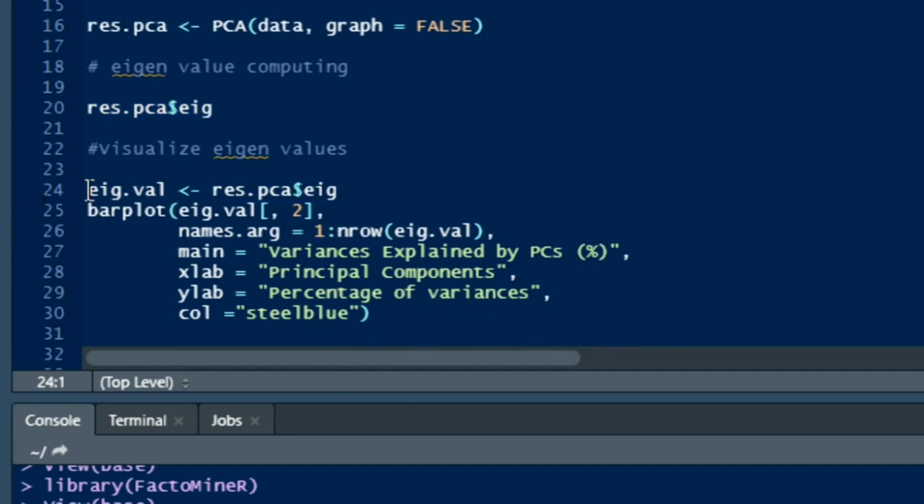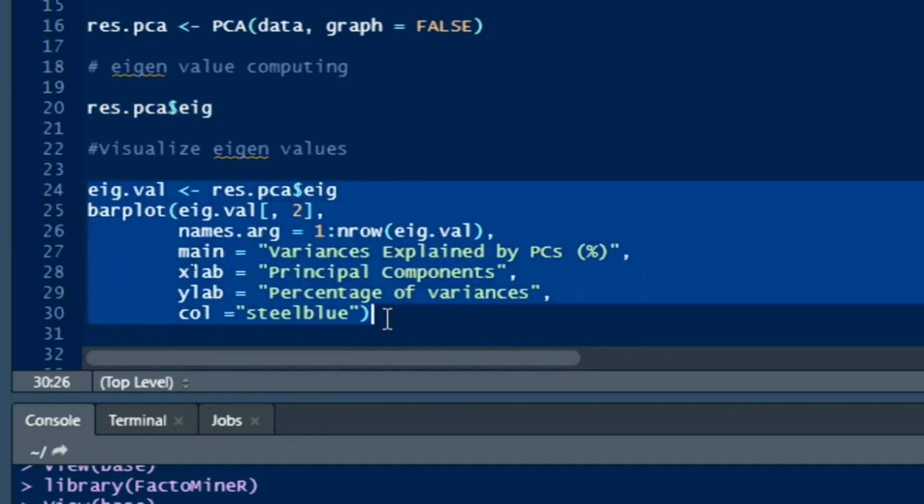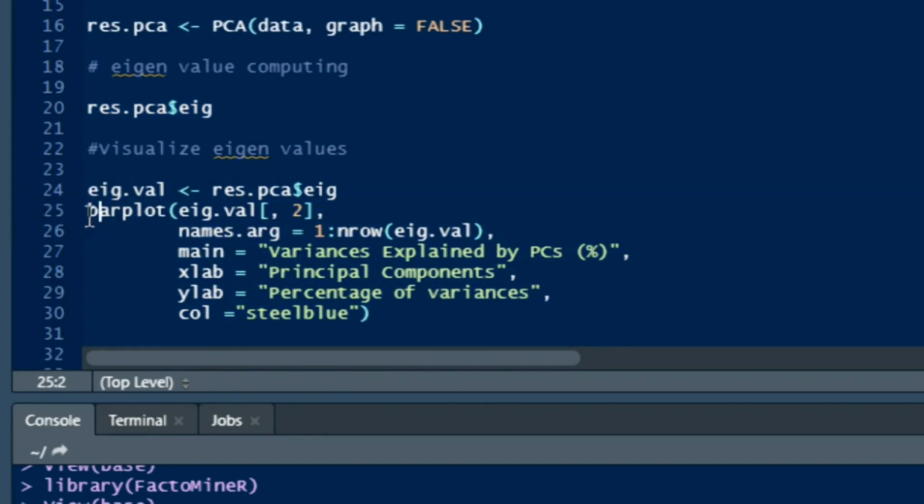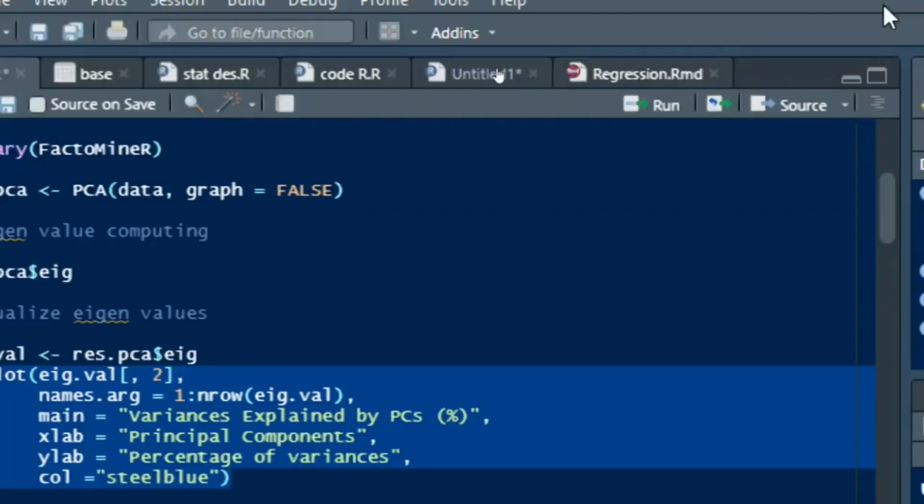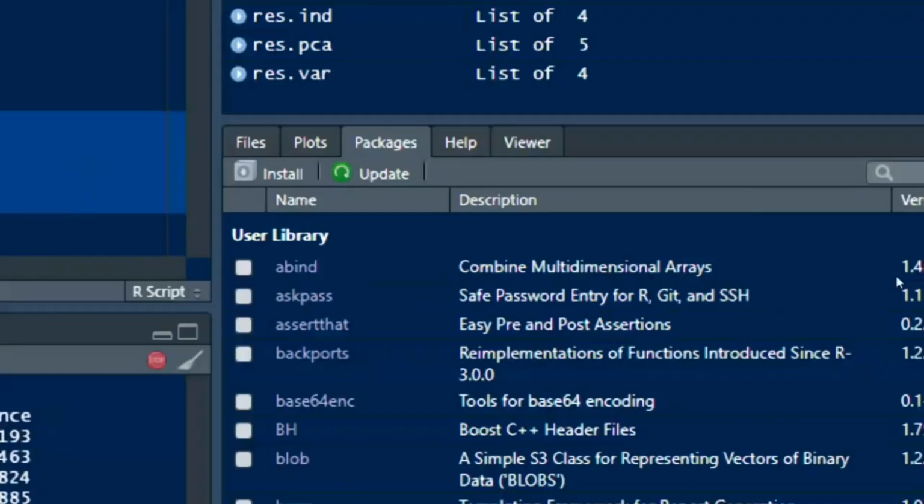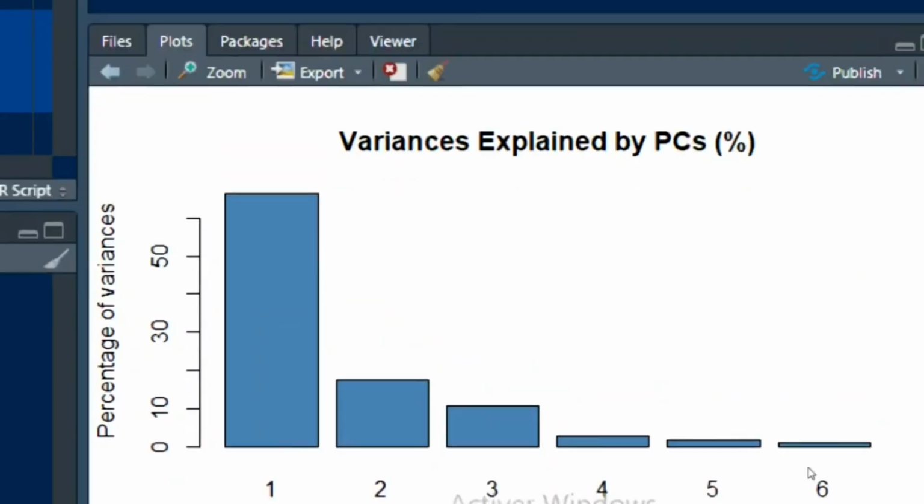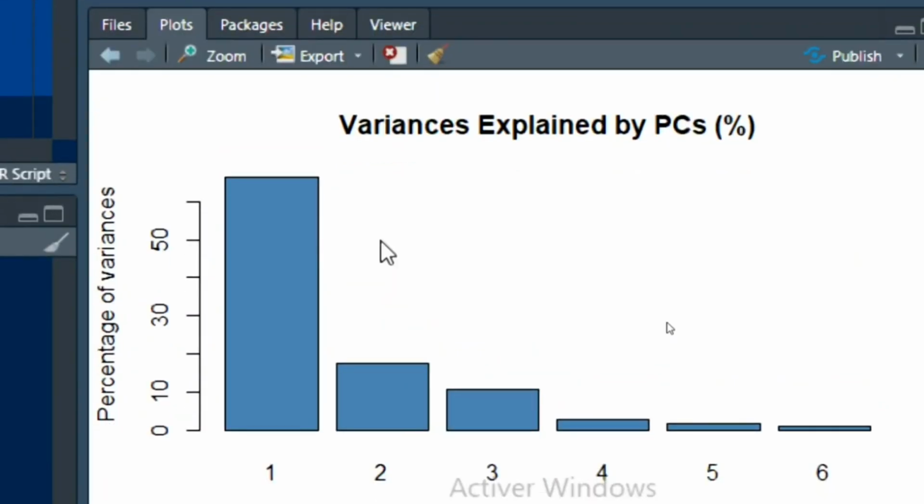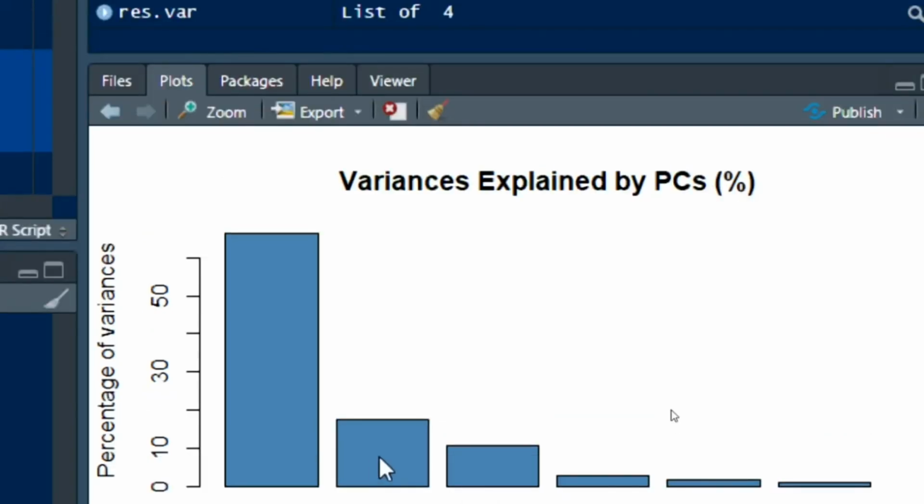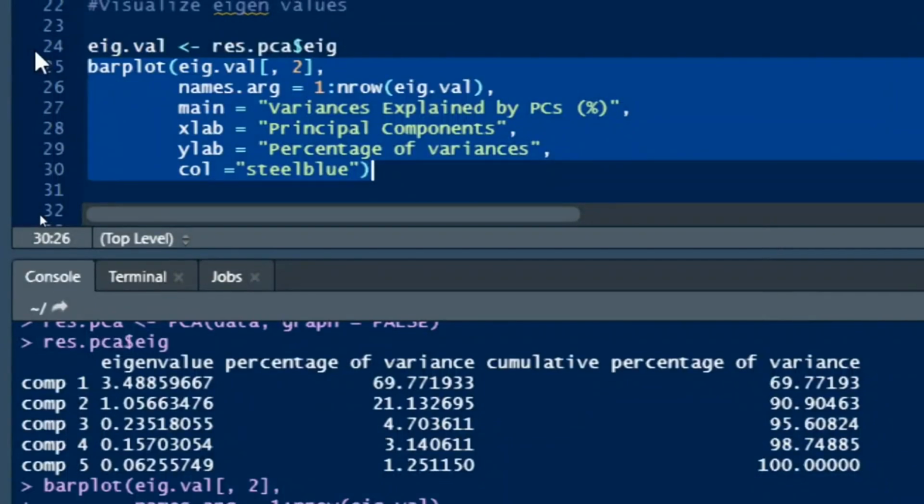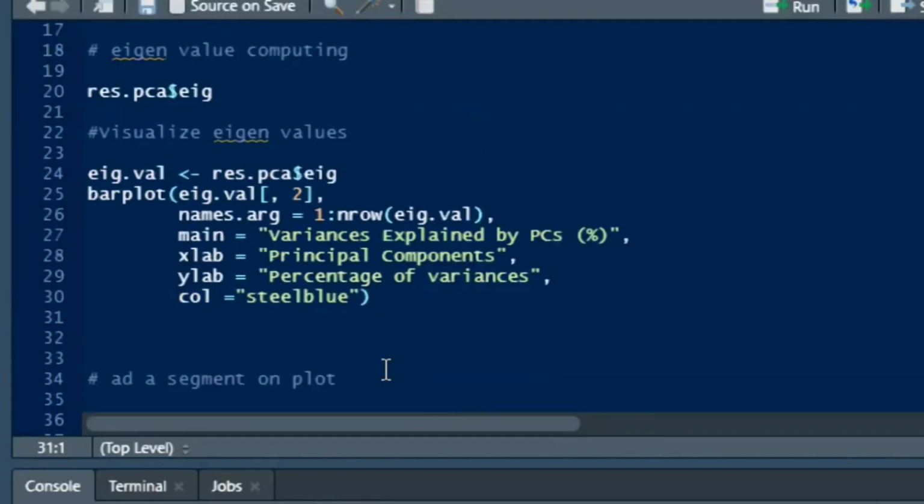We can as well visualize our eigenvalues by using the barplot command. Here is the command, then we just select it and click on run, and we see on the right hand side the variance explained by PCA. Here is the first component that represents almost 70% of variance. The second axis represents 20%.